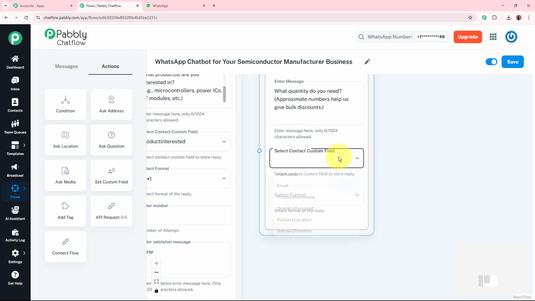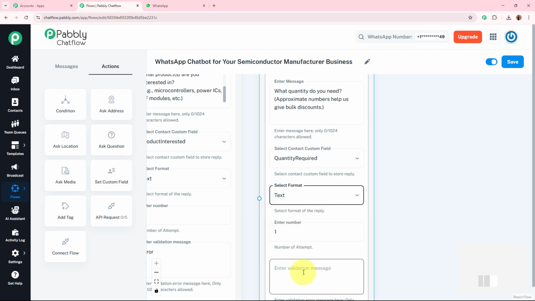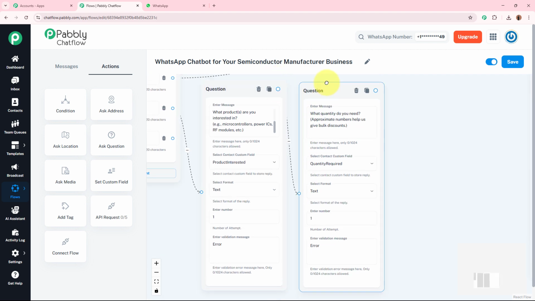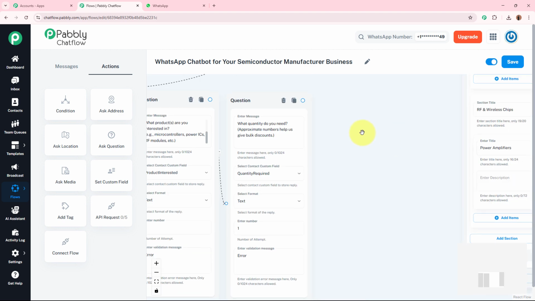I have created a contact custom field of the quantity required. I'm going to select that. Format is going to be text. And for the validation message over here, I'm going to write it as error. Okay. So now I'm going to connect this question to this question right here. In a similar manner, I have more questions that I'm going to add over here in this flow.